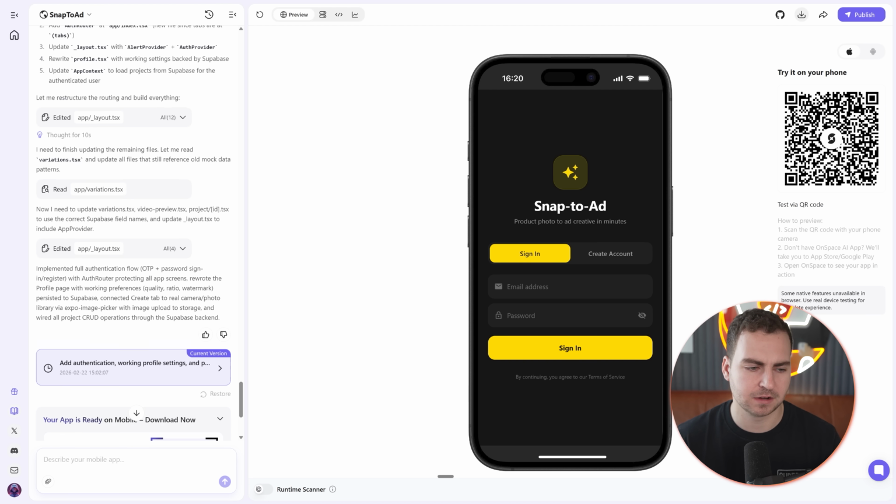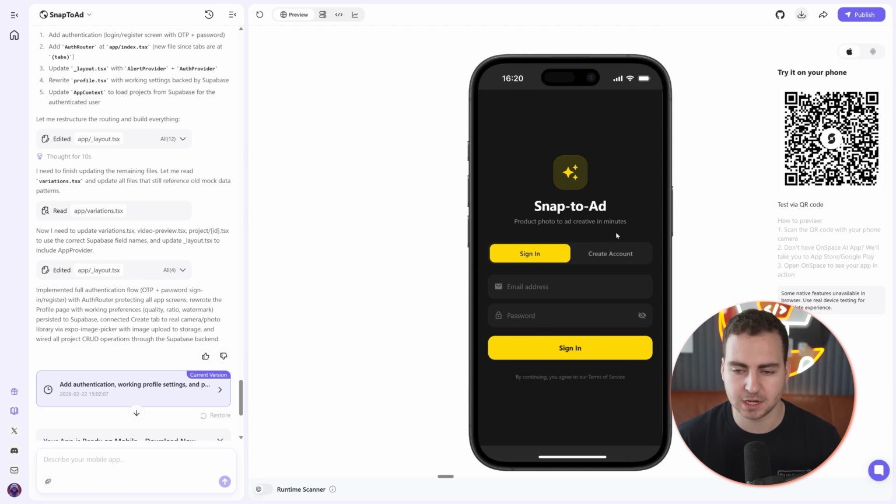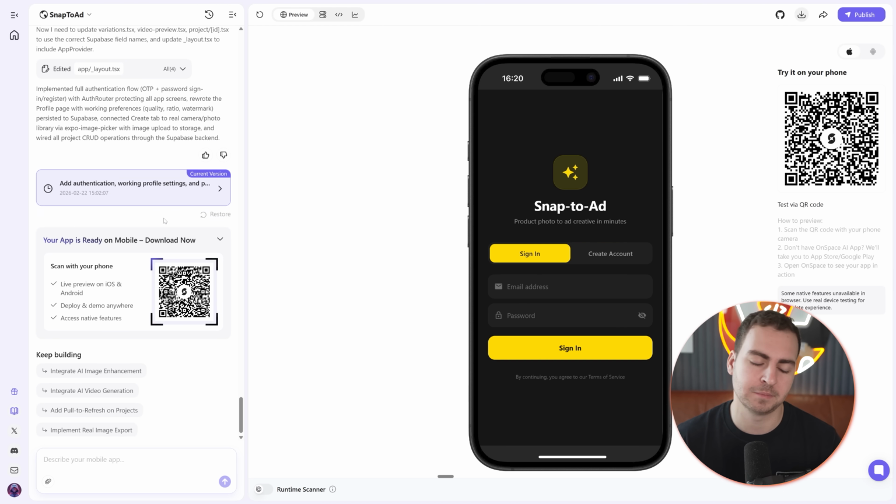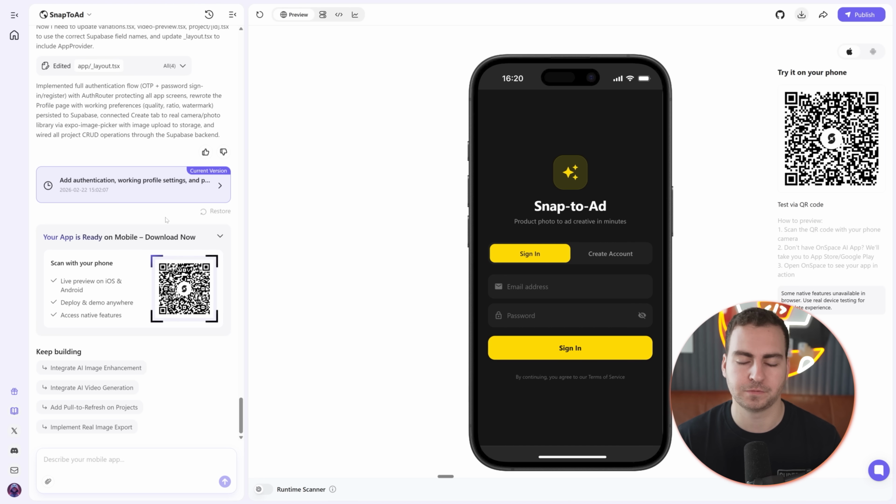So it's been a few minutes here. I just gave it another prompt to make sure the authentication was working in terms of creating the accounts. It looks like it's built that, and then I'm going to continue to test this now and move through a few other prompts. I'll fast forward through some of it, but generally when you're building these apps, you want to go iteratively, right? Step by step.